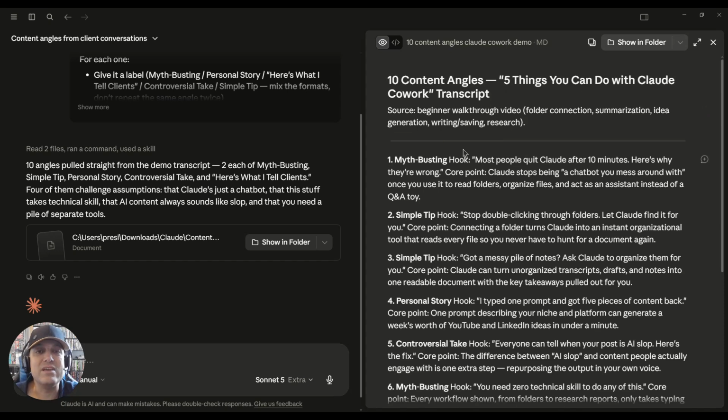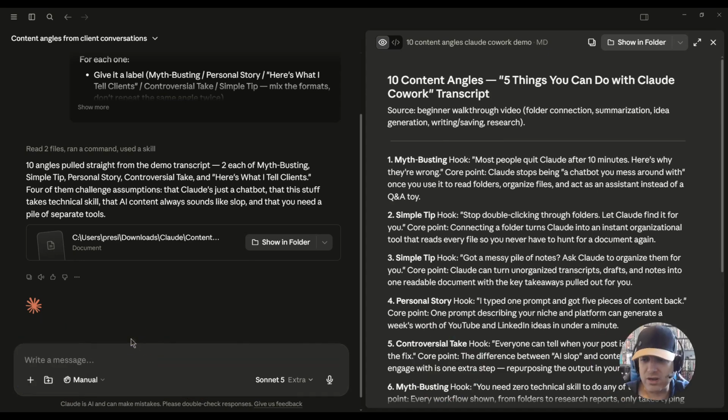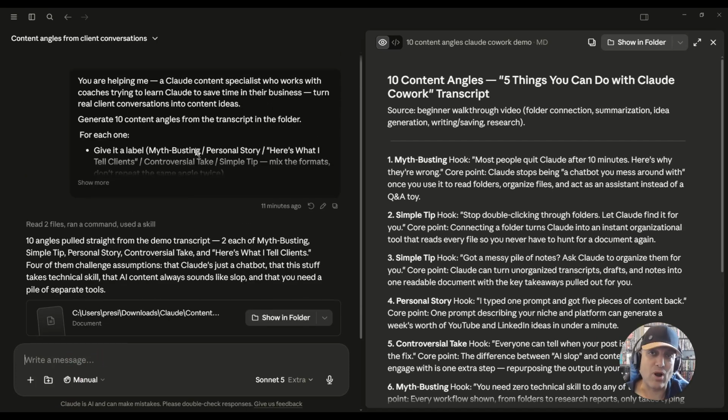And as you can see, it generated these 10 content angles. And by the way, you could keep going with this. You could go in and you can just keep typing, please create 10 more content angles based on the past prompt. So that's going to be the first one.